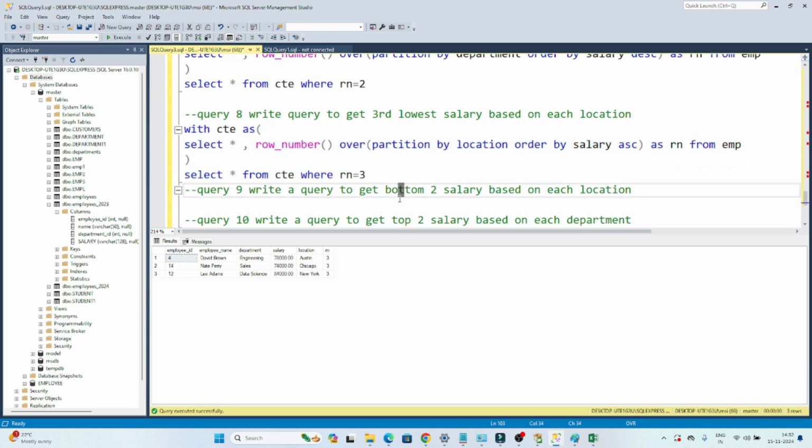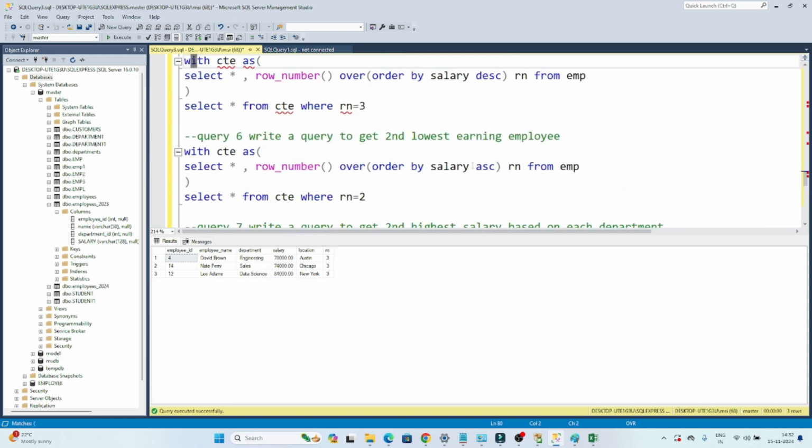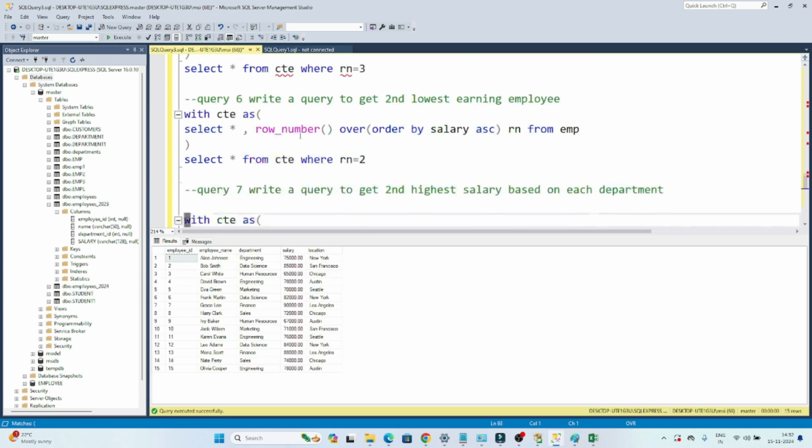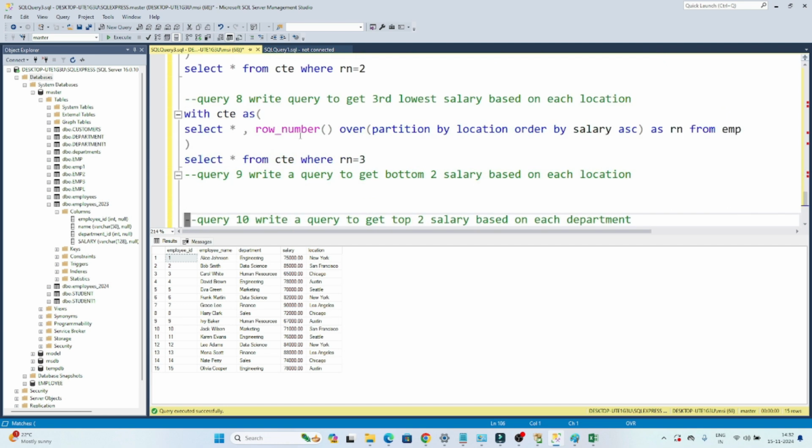Now my next question is: write a query to get the bottom 2 salaries based on each location. What we have seen till now is that in the previous question, if we had to find the third lowest salary based on each location or department, we were able to solve it. Now it says write a query to get the bottom two salaries. Suppose in New York, who are the bottom two salaries, based on each location, that we have to find out. How can we write a query for that?